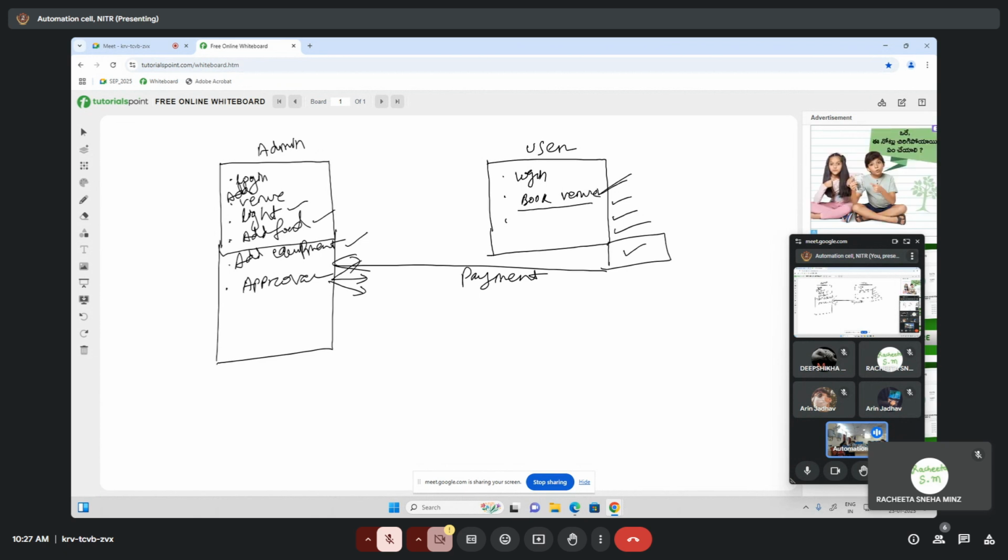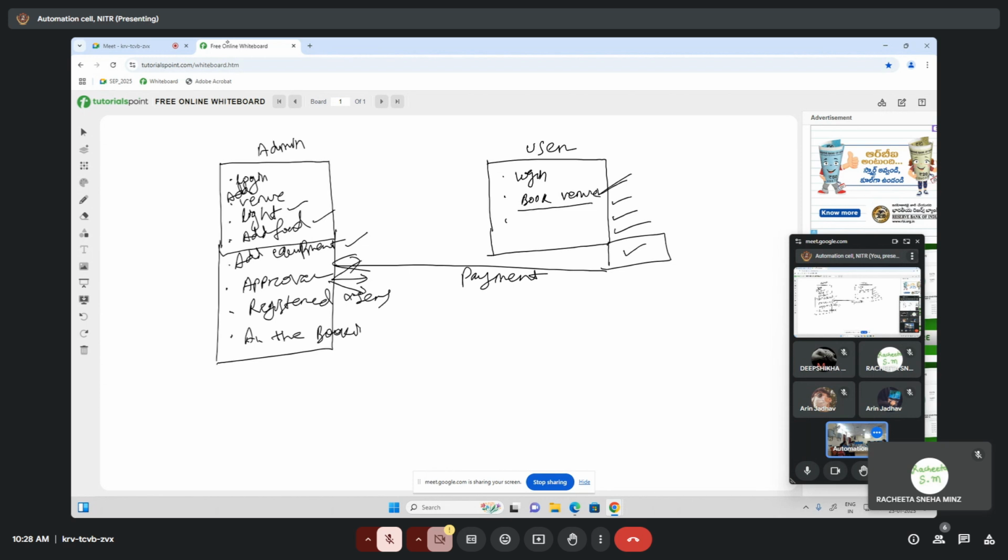So approval, after approval, what will you do? The admin should also be able to see the list of all the registered users. Who are the users? The admin should be able to see all the bookings, so that I can know on which day I have a booking.